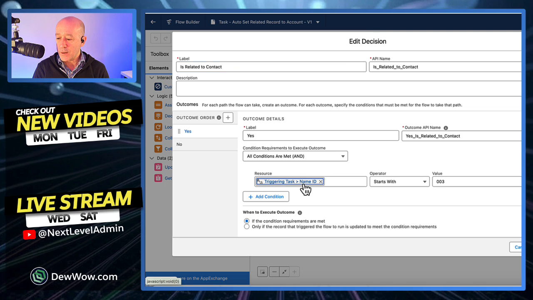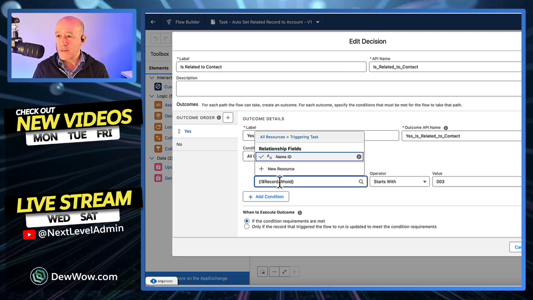So a task has something called a who ID, and it has a what ID. The who ID is always one of those three, like a contact, lead, or queue. I suppose a user as well. But I just check to see, does it start with 003? 003 is the magic three letters that all contacts in Salesforce start with.